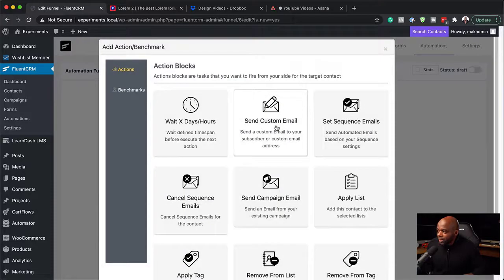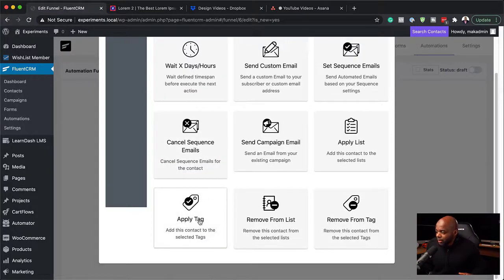Next, I'm going to click on this plus button. I could say, okay, immediately I would like to send an email. But before I do that, I would like to add a tag. This is very important, because as soon as someone enters a membership level, if you tag them, in the future you can send emails out based on that tag. That is fantastic. So I'm going to come over here to apply a tag.